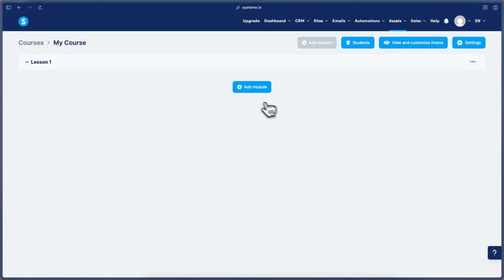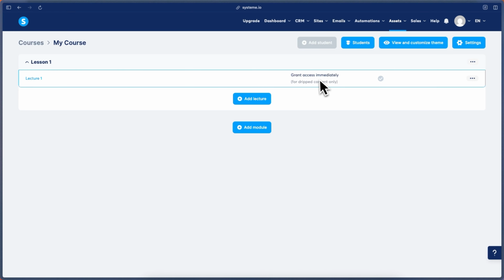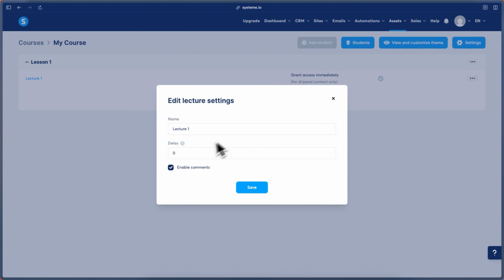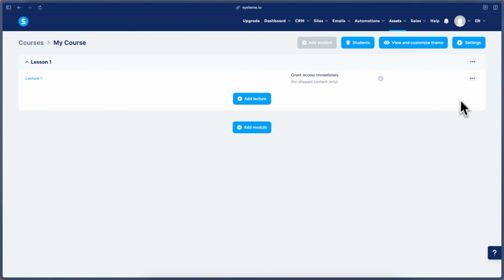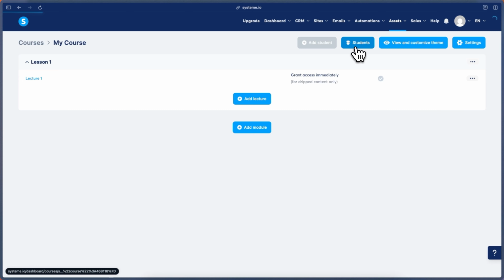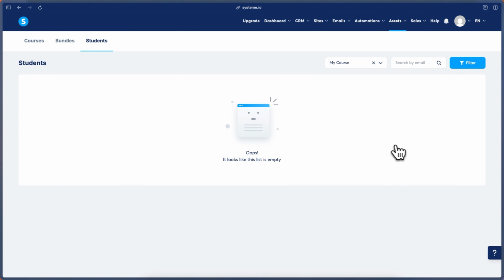So one other great feature is drip scheduling. Instead of giving the students everything up front, you can release one lesson at a time, like for example, once per week. As you can see, it has that option stated right here, but you can modify that by clicking on settings and then setting the delay. You can also send drip emails alongside each lesson by clicking on create a drip access email from right here to guide your students through the material and also let them know when a new course is out. So once you've got students enrolled, there's a students tab as well right over here where you can track who's joined, what they've accessed, and how far they have progressed.